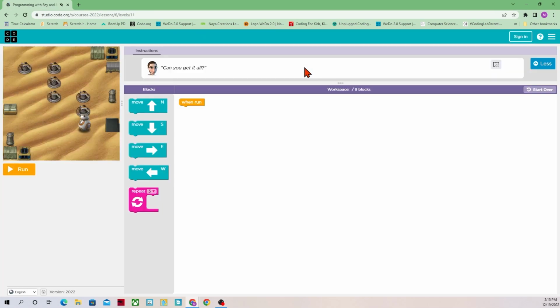Perfect. Puzzle 11. I don't quite see a pattern here. Let's see, up, up, over, over, up, up, over, over. I did find a pattern actually. So let's see, up, up, over, over. So that's up, up, over, over.